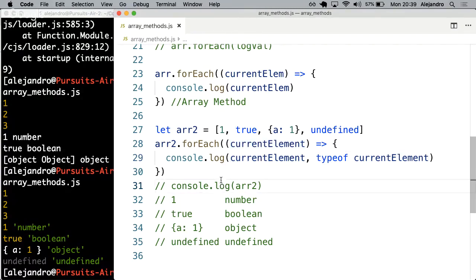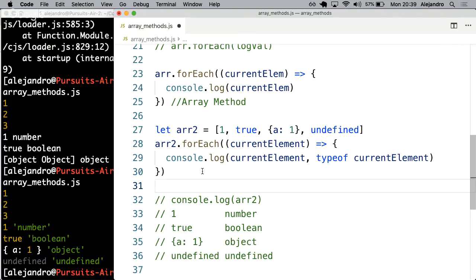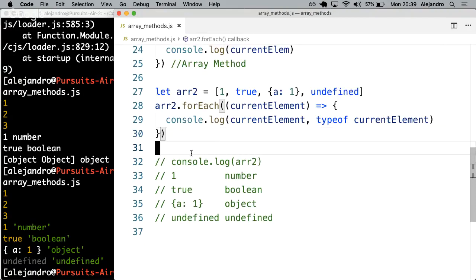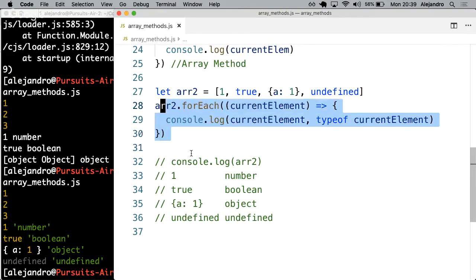Okay, so we spent quite some time on forEach, and that's because all of the others are very similar to forEach. I hope to illustrate how they are similar and how they have sort of the same components. There's just some pieces that change. Okay, so let's move on to the next array method, which is map.